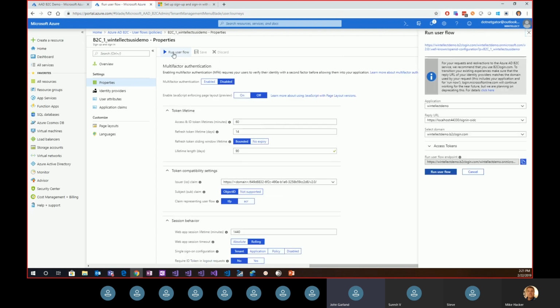If I hit the Run User Flow button here, it'll open up this blade to the side that gives me the opportunity to actually test out this user flow. I can choose which application I'm selecting in it, what reply URL if I had entered more than one, and the domain. You'll notice that the domain is listed as wintellectdemo.b2clogin.com, and the other option is login.microsoftonline.com.